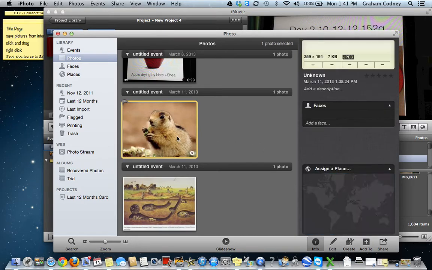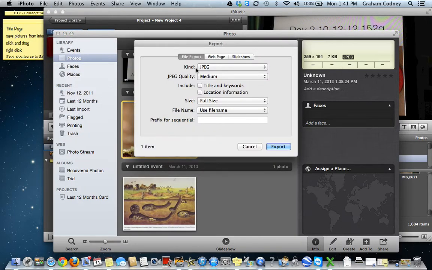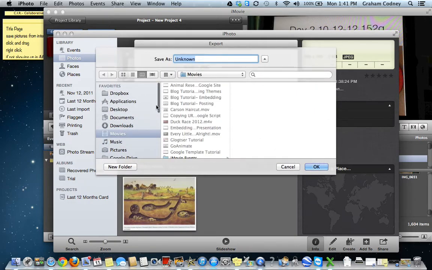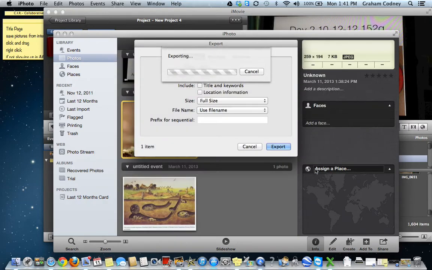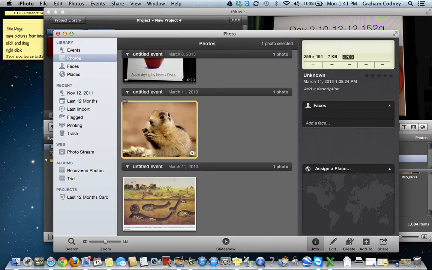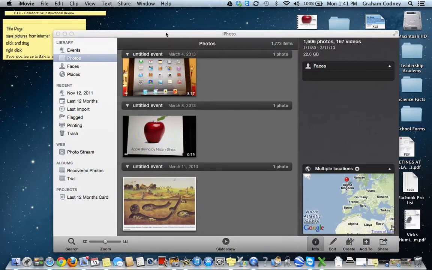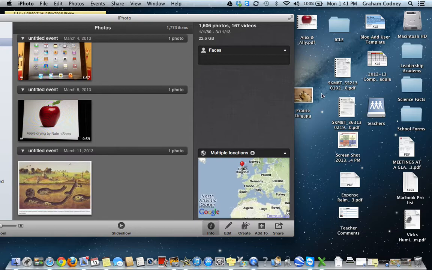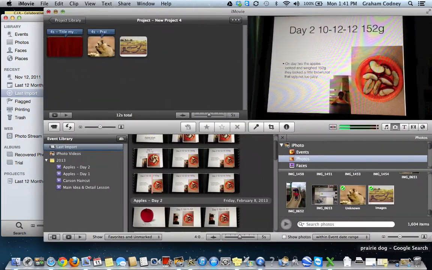If they're not, if you click on it, go up to File, Export. We want to make sure that we're exporting it as a JPEG. We'll click on Export. For ease of use, we'll just export it right to the desktop. I'll click OK. Now I'm going to delete this one so I don't get confused. So I'll just click on it, press delete. I'll find that picture on my desktop that I saved, and there it is as a JPEG. Just drag it into iPhoto, drop it. Now when I go into iMovie, that photo will be there ready for me to use.